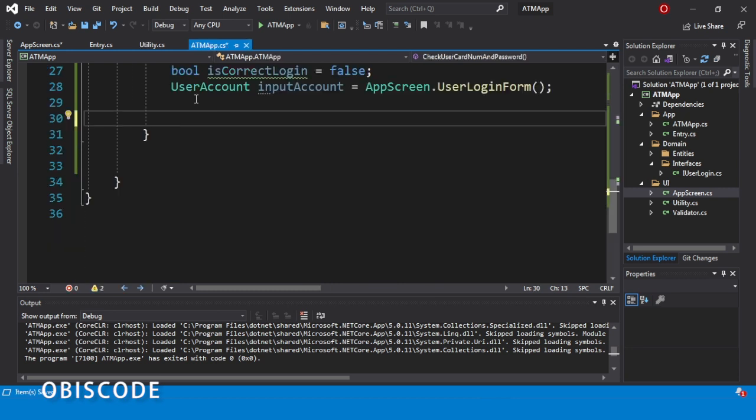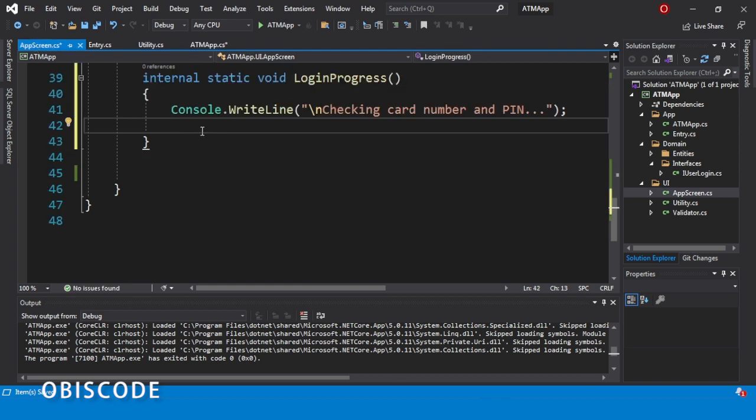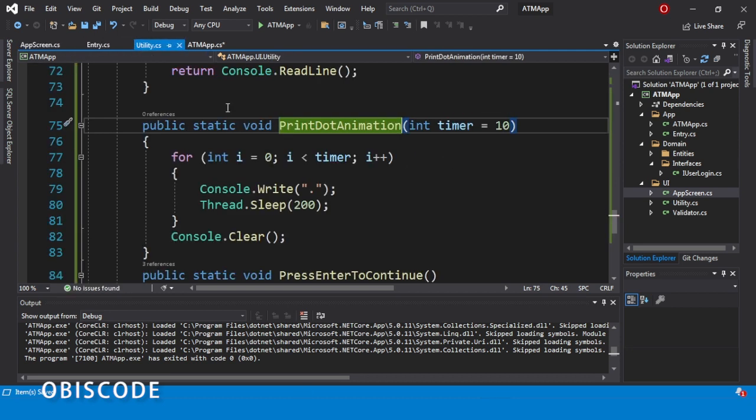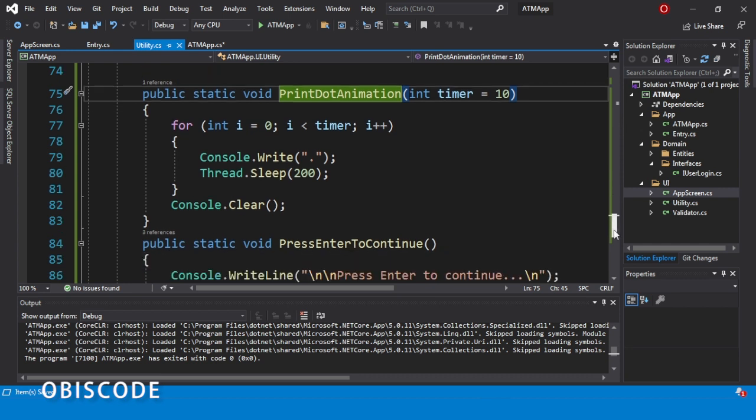Let's call our print dot animation inside our login progress method. Utility dot print dot animation, and that's it. We are good. This is great. Refactor.